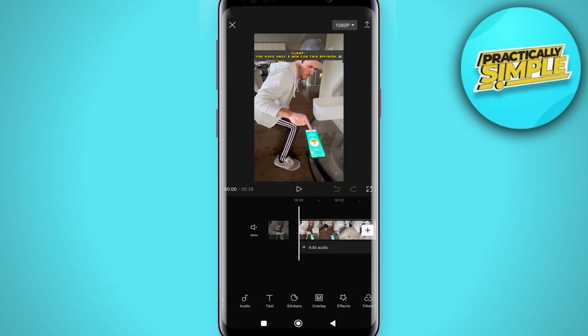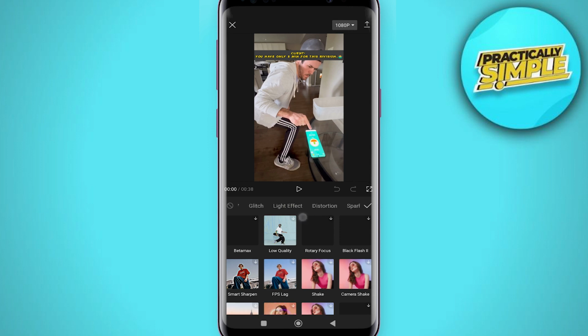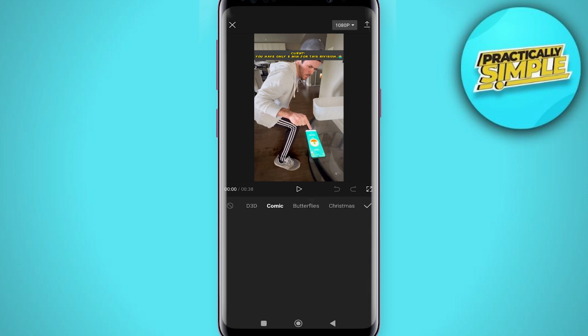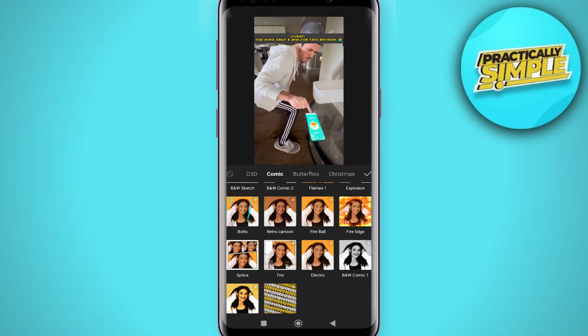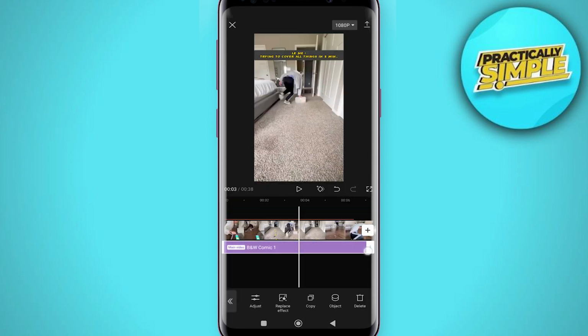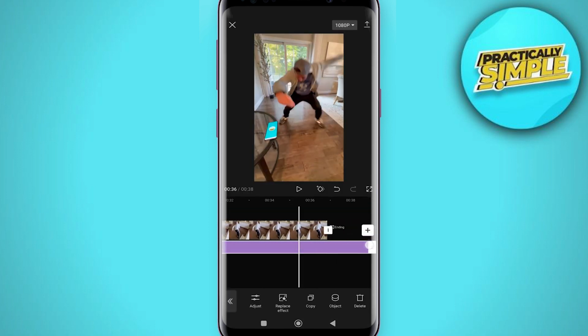So first of all, you have to go for this effects and go for video effect, and you have to scroll to the left until you see this comic, and in comic you have to search for the B and W effect, as you can see here. So just select that, just expand the effect to overall on your video like this.